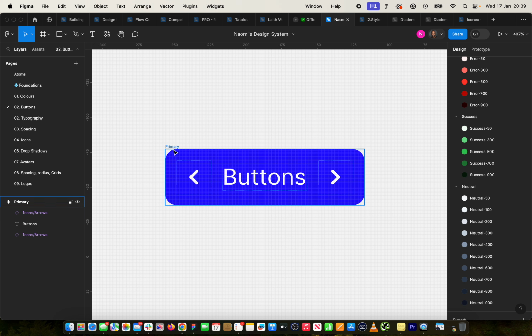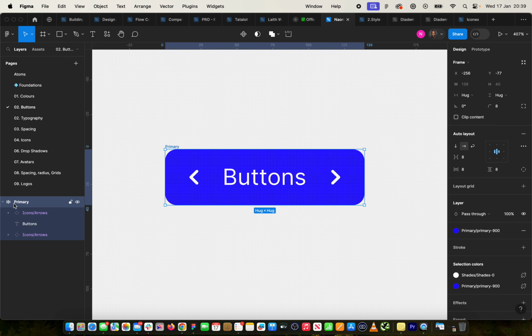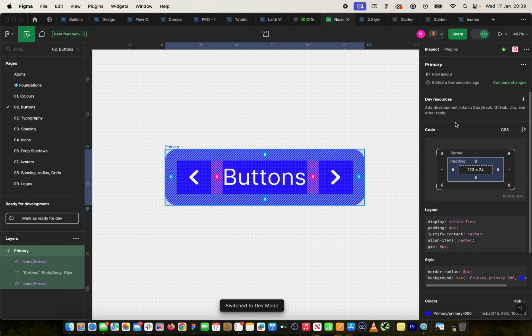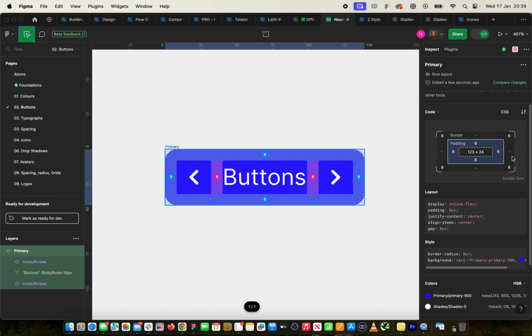Mm-hmm. And if I click back on the button, it's a primary version of the button. And if I go into dev mode, you can see the border padding is consistent, the corner radiuses are consistent, the padding is consistent. Do you see that? Yeah. Right? And that's basically what you want when you're starting to build out your components. You want that consistency for the engineers to see, oh, corner radius, padding.